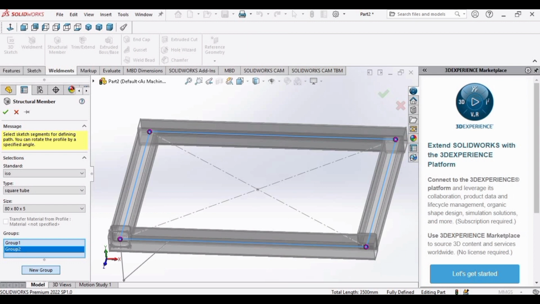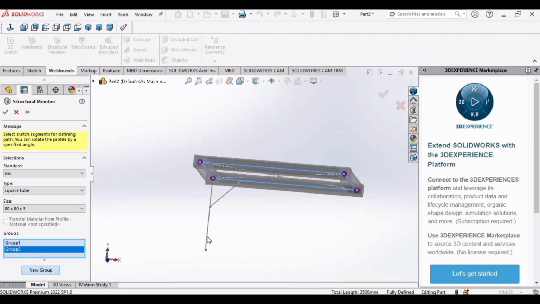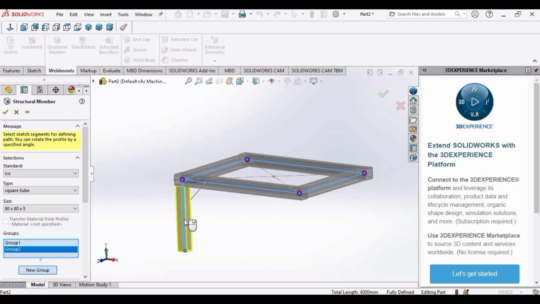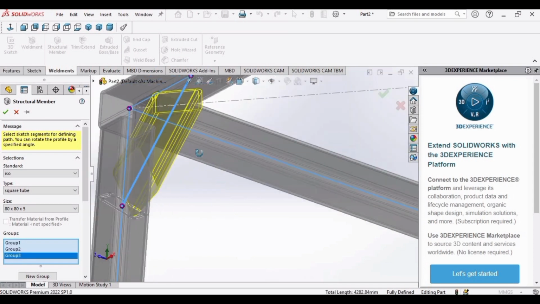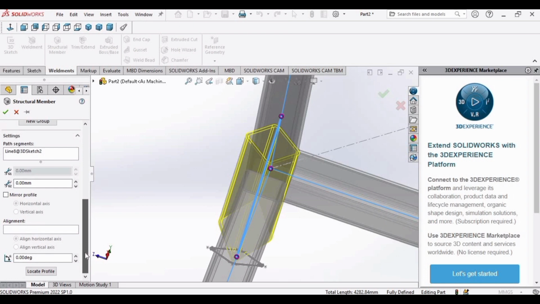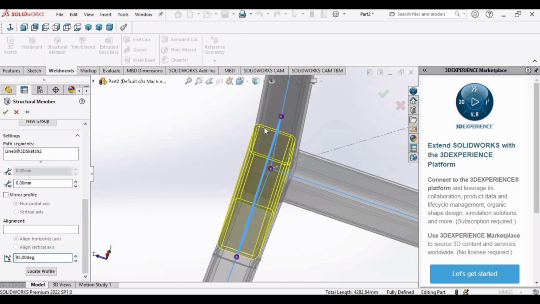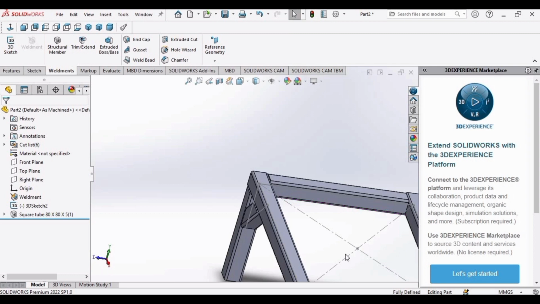Now click on new group. We have a single line in this plane. Select new group again and we have this single line in this group. The angle is not perfect, so make it perfect by adjusting this degree to 45. Now this looks better. Okay, now hide this sketch.